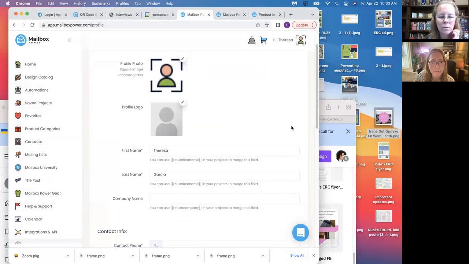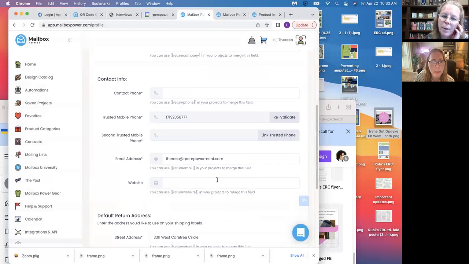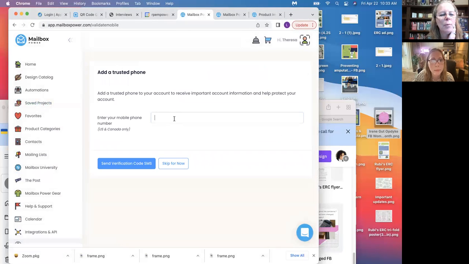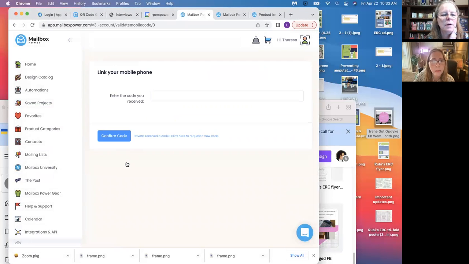And if you scroll down, you might want to ask her first, but if you scroll down right there, the trusted phone number. Oh, actually, you can do it. I forgot that you can do a second trusted phone number. Put your phone number, link trusted phone to the right. And now put your mobile phone number and it's going to send you a code. I forgot that they allowed the second. And then enter the code you got. And now you're going to get the text messages also.